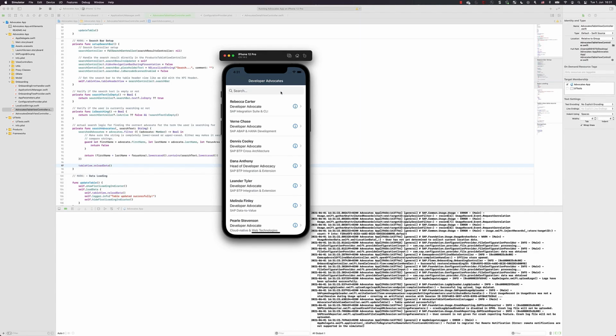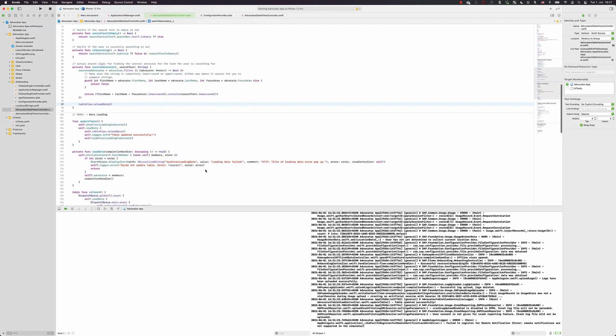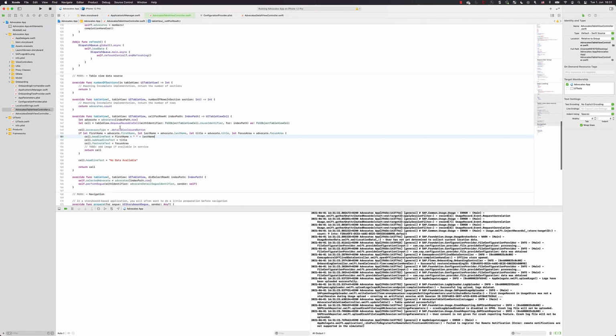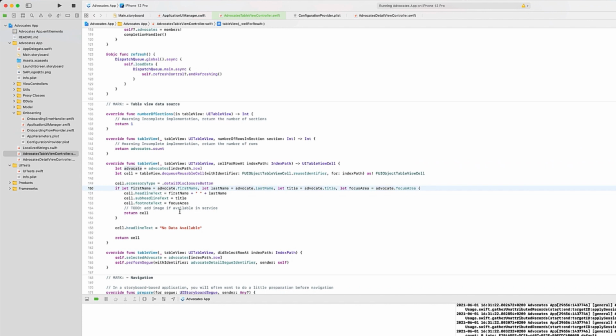So we see the search bar up here. We can actually interact with it, and we can search, and that should actually work. It does not. So let's see what's wrong. Of course, we gotta adapt the data here, because right now it's just reloading the table view, but still displaying the original list of advocates, not respecting our search logic.